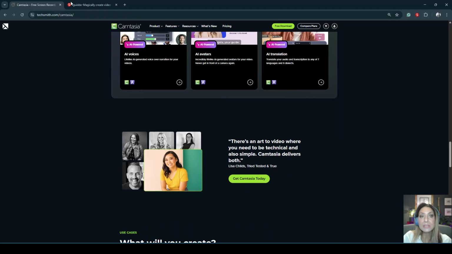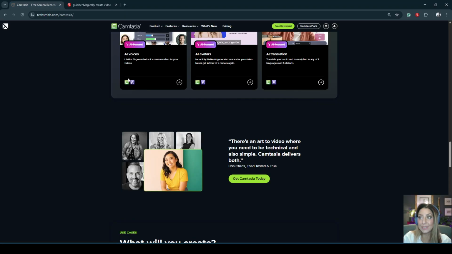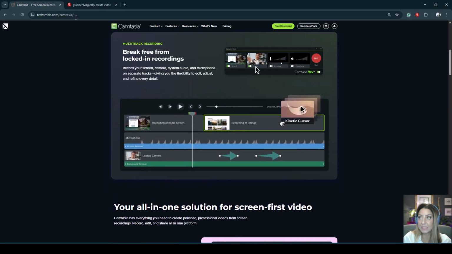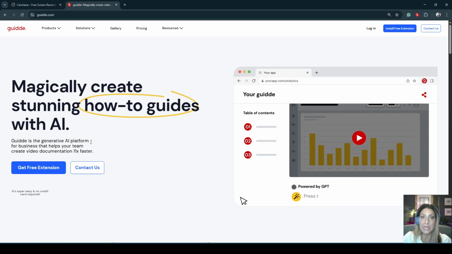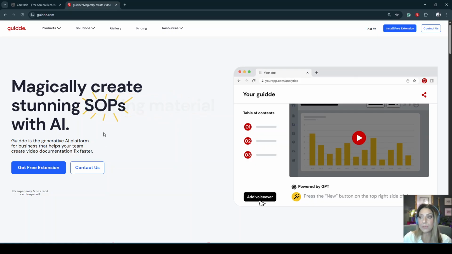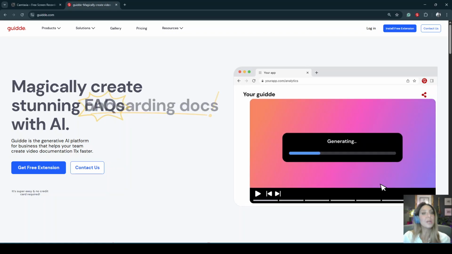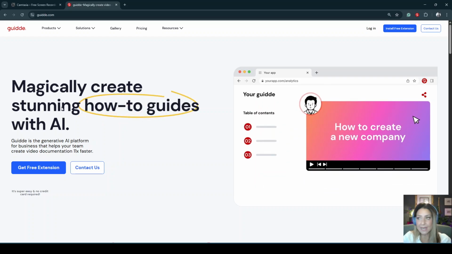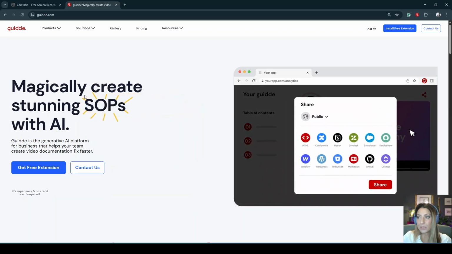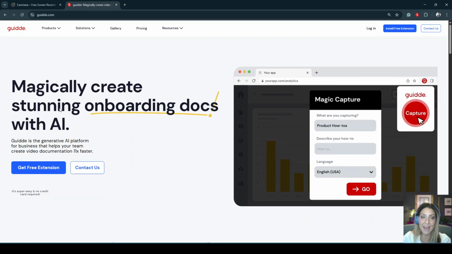Now, in comparison to that, Guide is a workflow first tool. So keep in mind, very different from a more editor first tool with Camtasia versus a workflow first tool with Guide. Now, think about all the different types of documentation you may want to create. So things like SOPs, onboarding docs, internal documentation, step-by-step guides. They've actually got quite a lot of use cases here, which I quite like because it does give you some ideas for how to use that.